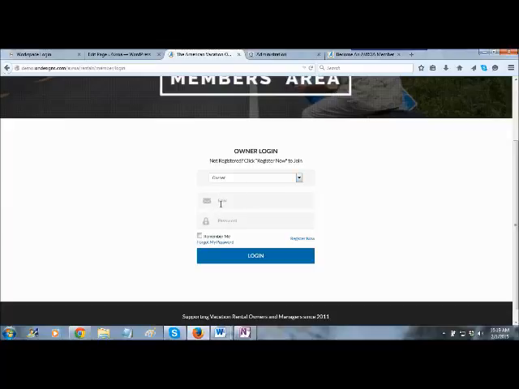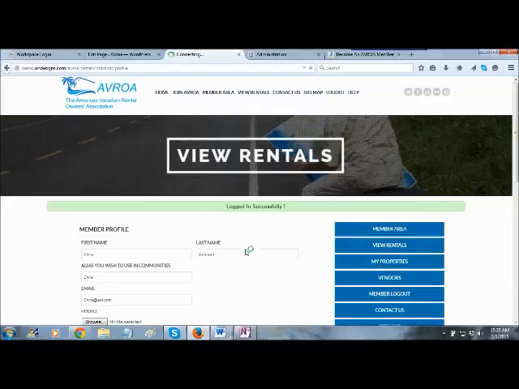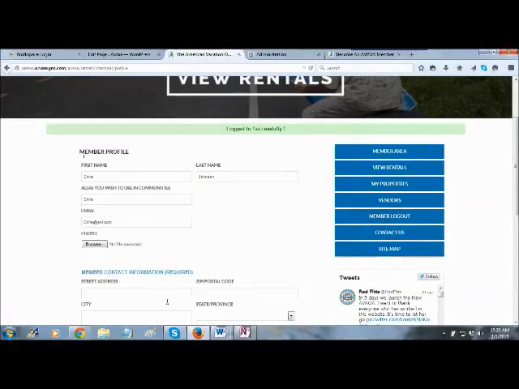Alright, first, of course, you have to be a member of AVROA, so if you're not a member, you need to join. But then, first you need to log in. So we're going to log in here. Alright, this will take you to the members area where you can see your profile and you can edit your profile. And off to the right, you'll be able to see where it says My Properties.